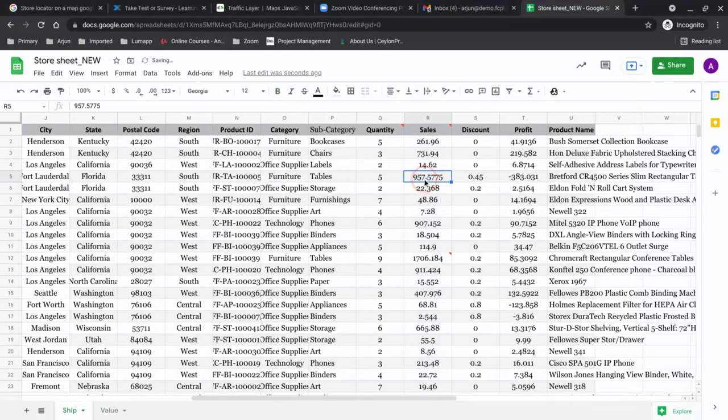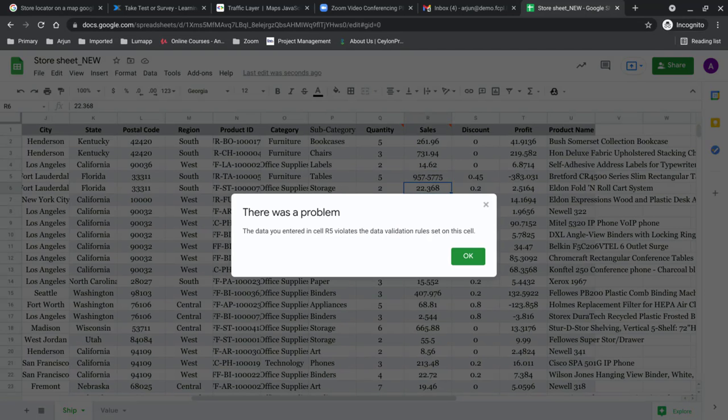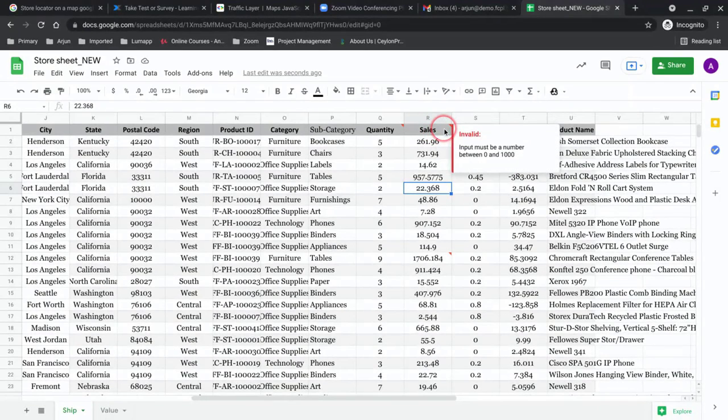As soon as I save it, if I try to type the value of 10,000 or minus 10,000, immediately I'll get an error message on the screen saying it has been rejected by the data validation rule. If I want to check what the data validation is for this particular column, it has to be a number between 0 and 1000. So that is how you can set certain restrictions and necessary criteria for a specific column.